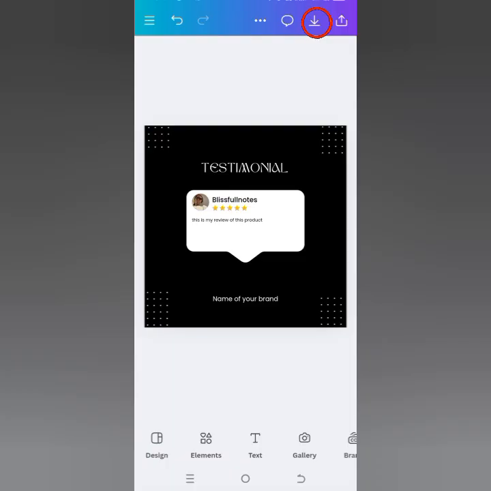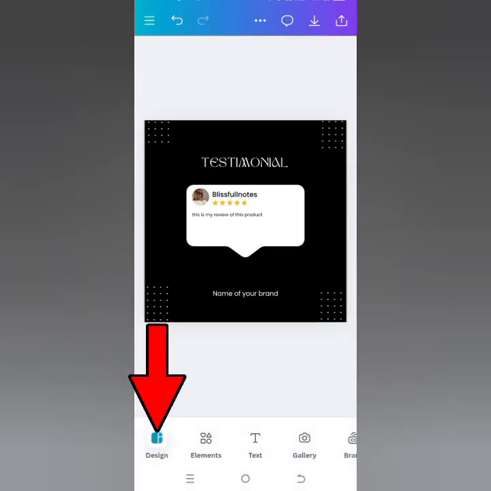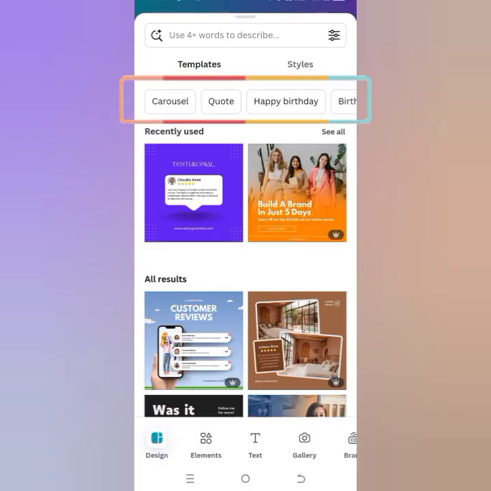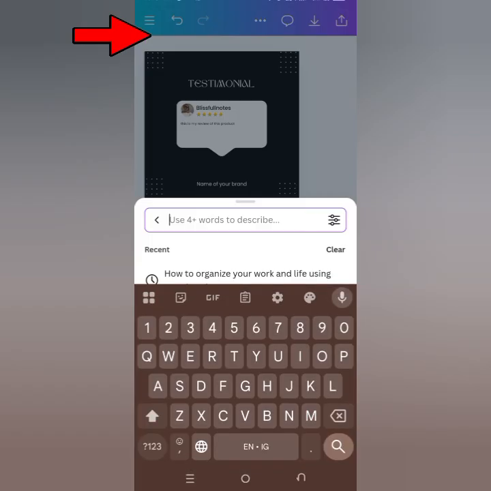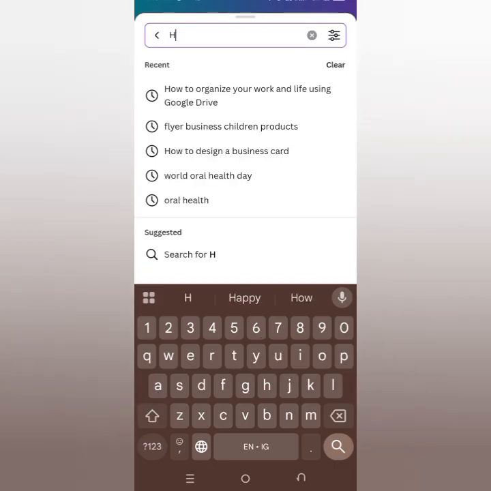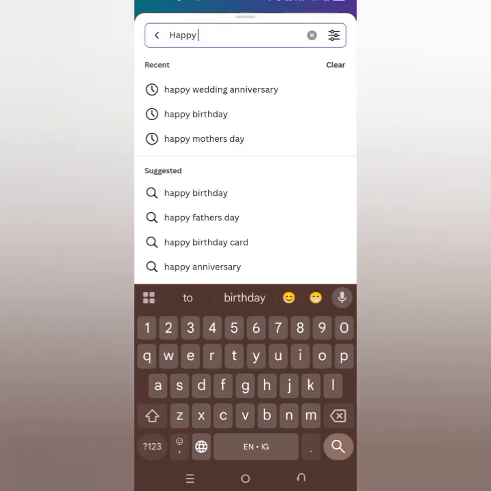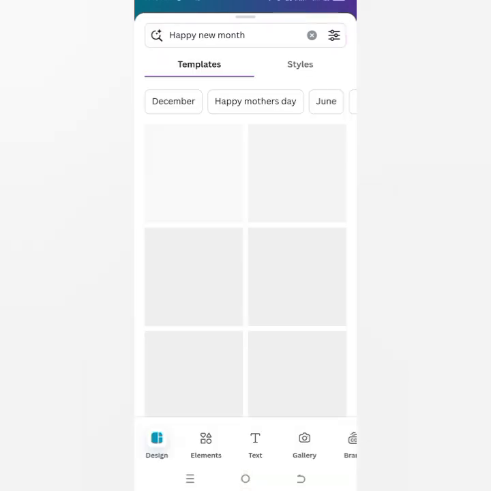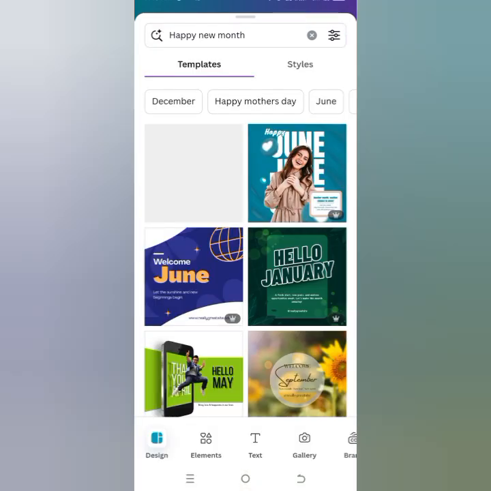So if you want to download, click on this download button. If you want to add another page, like another design, you can go to this design. I'm going to add a new year post, like a happy new year post. This is just going to give you an idea of how to create a 2026 happy new year post. So let's just see.